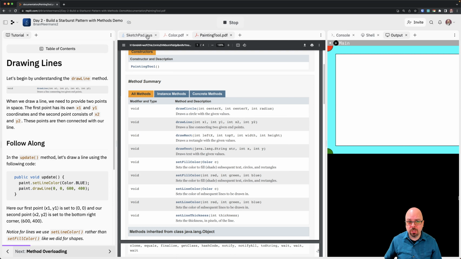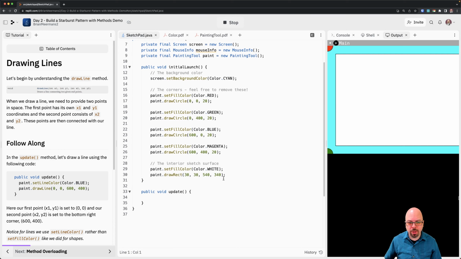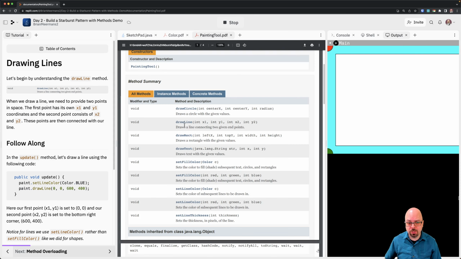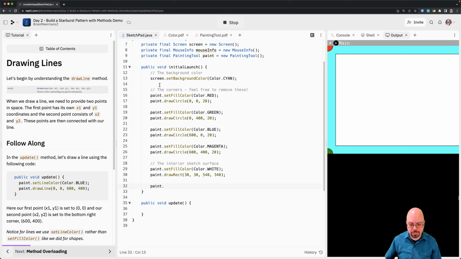And all we have to do is go into our sketchpad. Right now, let's leave these other things here temporarily, but we're going to go right below the interior sketch surface, this white spot. We're going to use the ability to draw a line by using paint dot. That's who we're asking to do it, the painting tool. We'd like to use the draw line method. We need 4 individual integers. So do paint dot draw line.